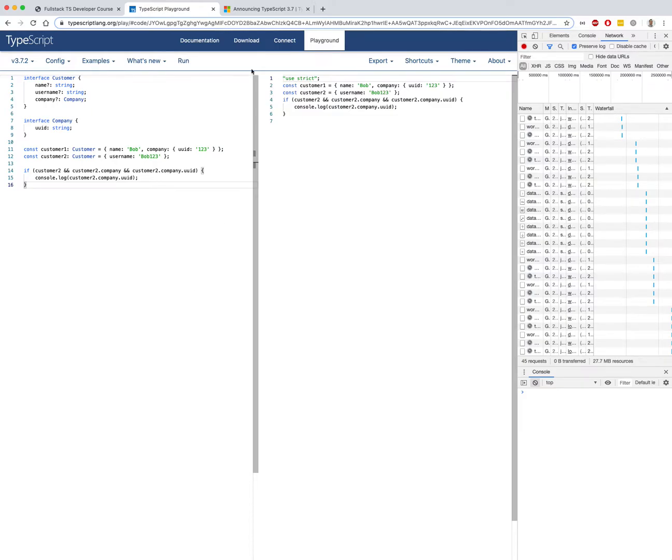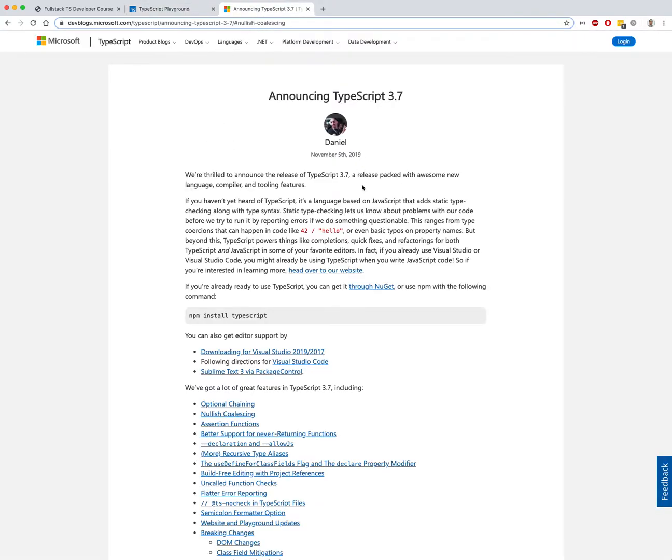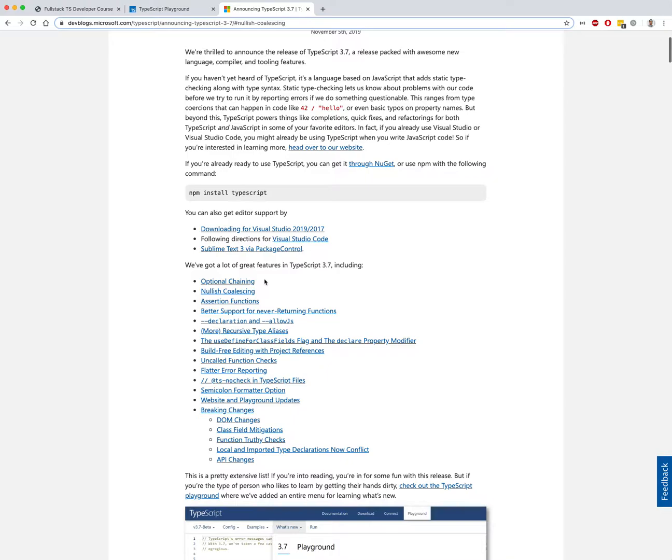Hey guys, welcome back. So today I'm going to go over some new features to TypeScript as of version 3.7 that are pretty awesome. The first one I'm going to talk about is optional chaining, and the second one is null coalescing.